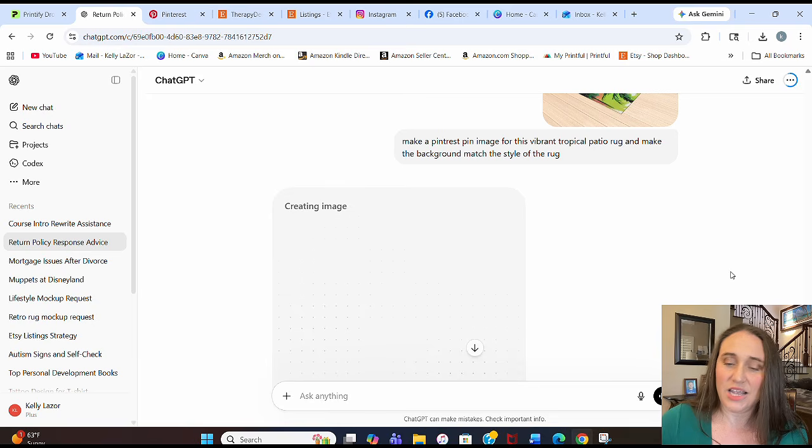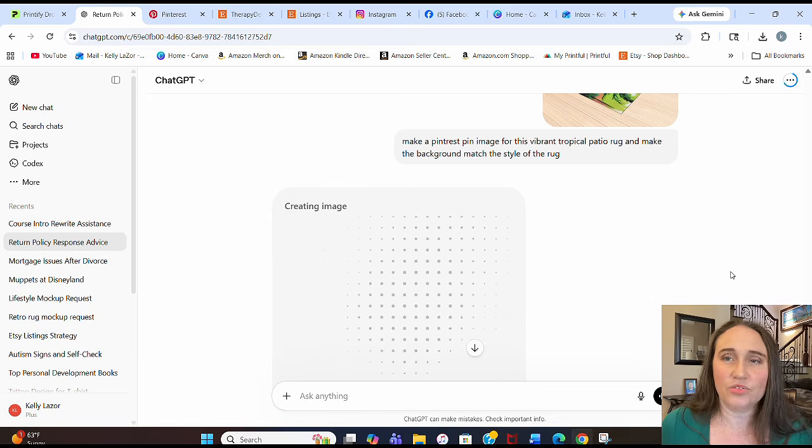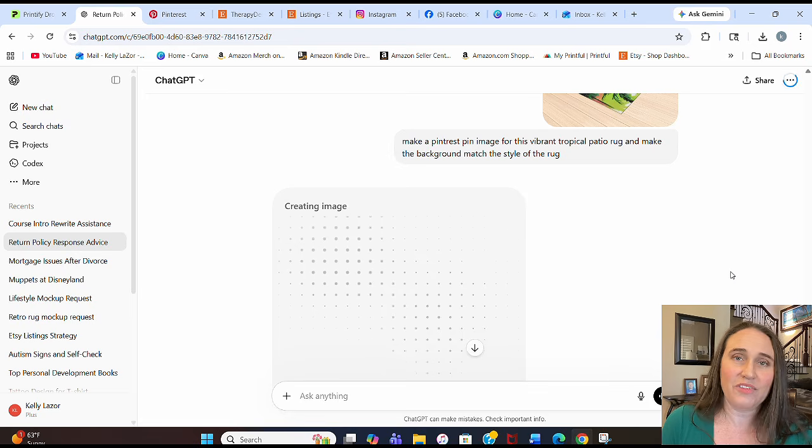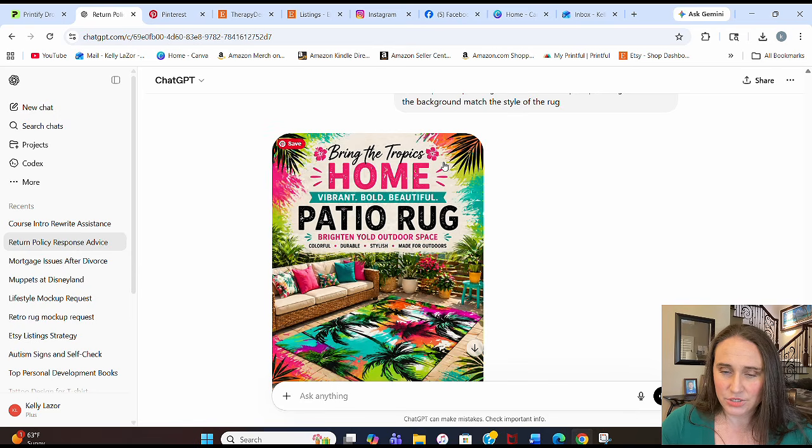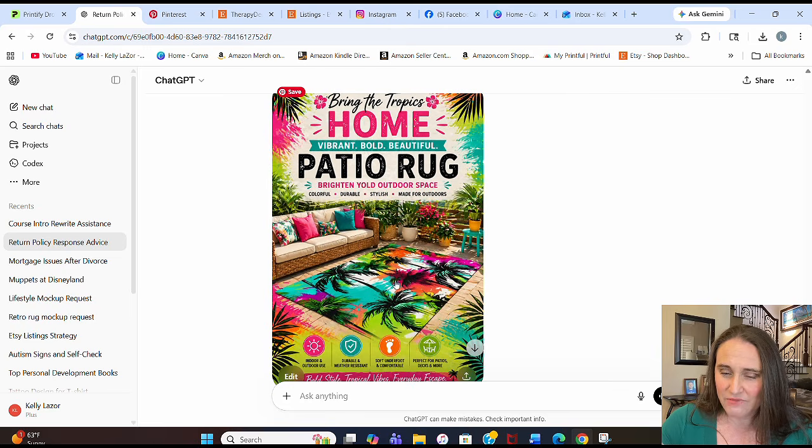So it is going to analyze my image, and then it is going to go ahead and create an image. And so we're going to have to give it a minute here, but it is going to create the pin for me. Okay, and so here is the solution. Bring the tropics home. Vibrant, bold, beautiful patio rug. Brighten your outdoor space. Colorful, durable, stylish, and made for outdoors. It brought in all of those bright, vibrant colors.